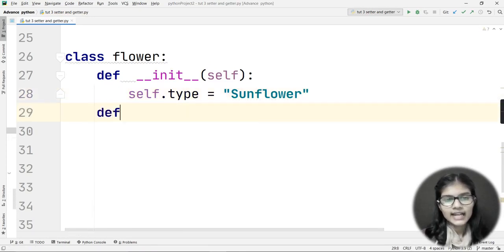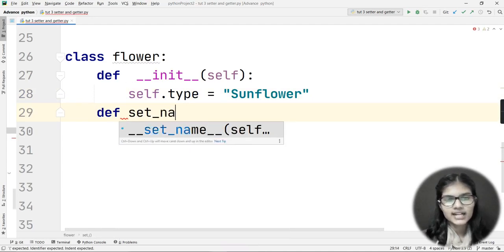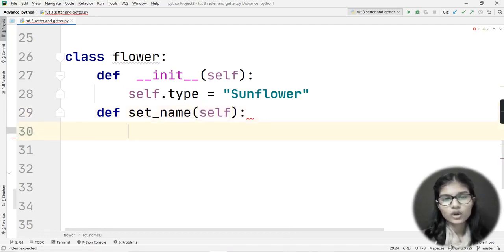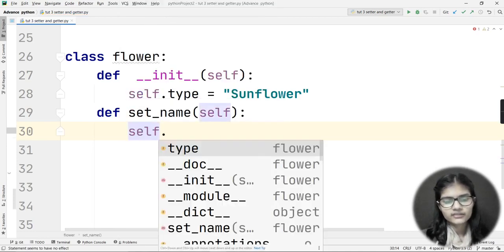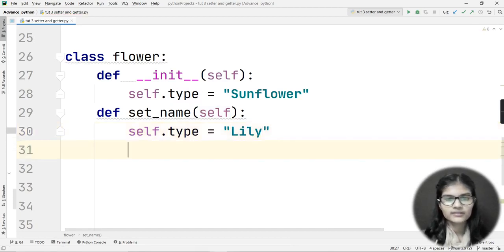Moving to the next line, I would write def, and let's give it a name. Let's say the name is set_name. This is the name for the function that I am making right now. So def set_name, and in the bracket the self will automatically be passed, because I'm again and again repeating from the very first of this video that I have defined this function inside the class, so the self has automatically been passed inside this bracket. Now I would use self.type is equal to Lily. Let's say I write here self.type is equal to Lily.